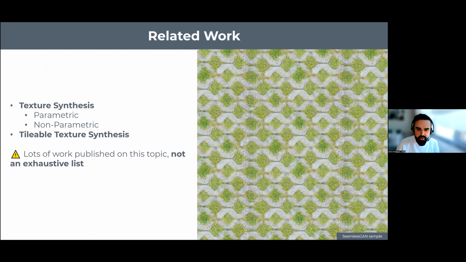I'm going to talk about some papers briefly. This is by no means an exhaustive list. If you want to know more about the topic, read the paper or read other papers on the subject, because there are plenty of texture synthesis papers.